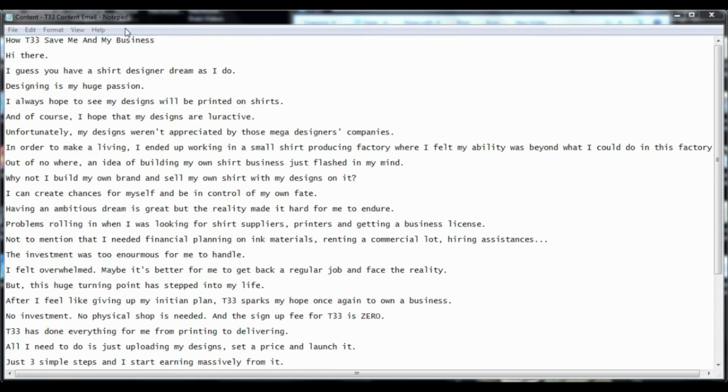In this example, what I have used is how T33 saved me and my business, to promote a t-shirt printing service provided by T33. And then start with your story. I have written it in a way to show how effective T33 is, how it benefits me and saves my business. In the content, you must write the problem that you are facing.